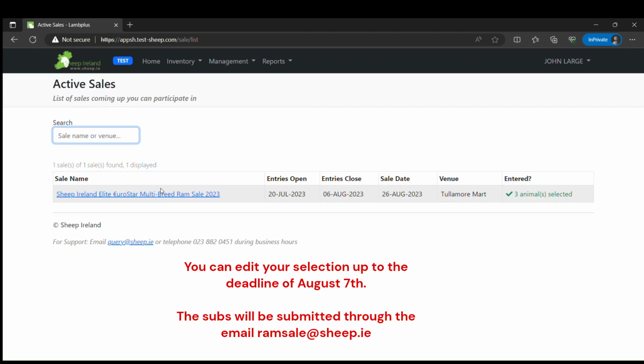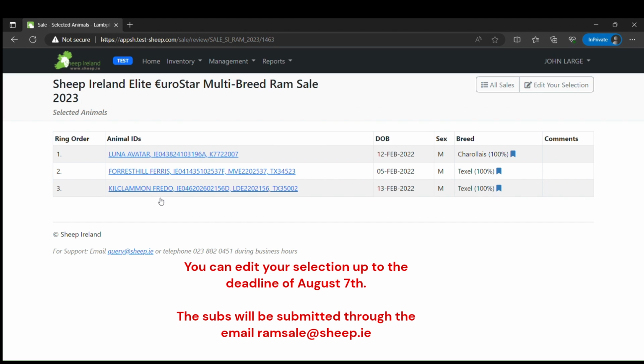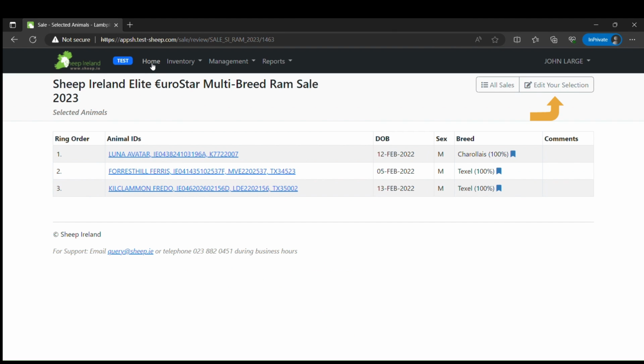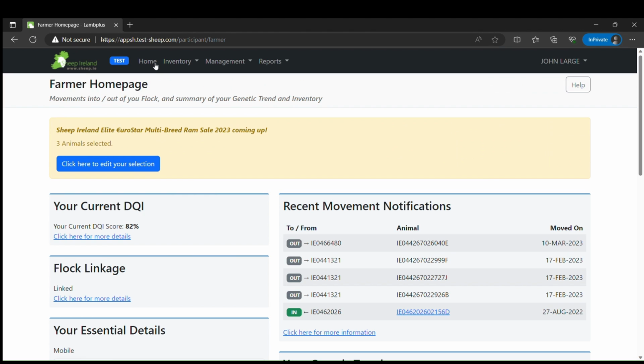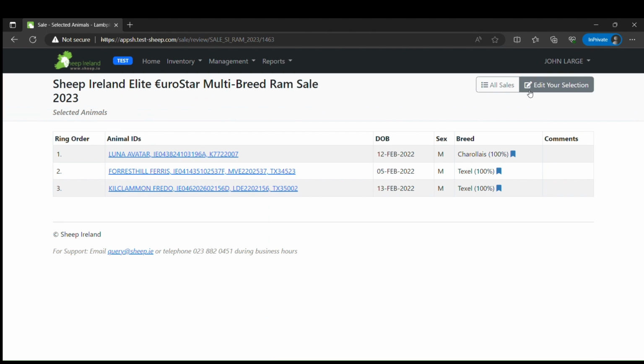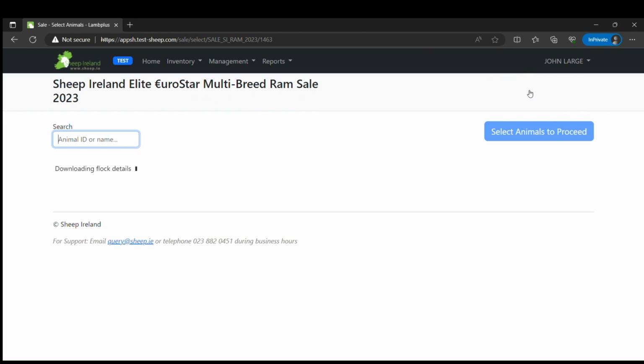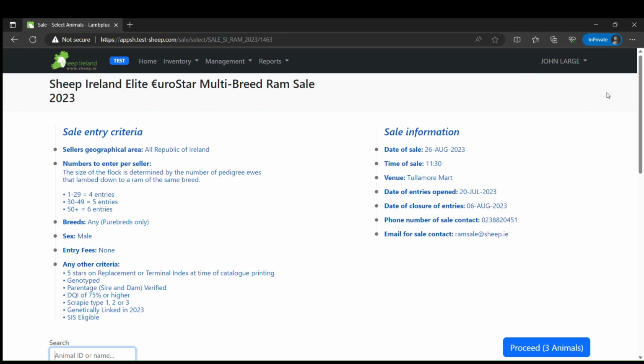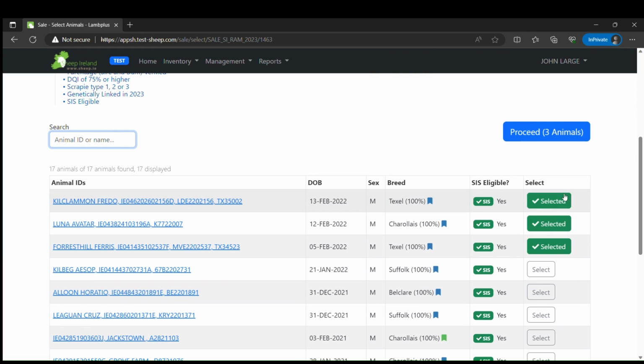If you want to edit the animals list, you can edit your selection there, or also if you want to do it on another day, you can go again to the yellow banner, click there to edit the selection, and you will be able to either remove some animals or add new animals. Go to the list, remove one, and you can add a 3rd one. You proceed again.